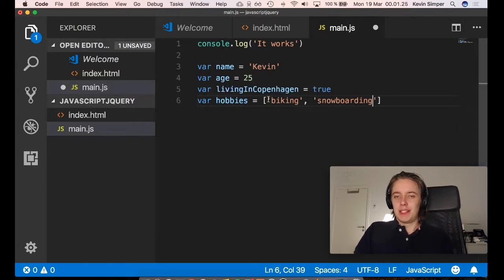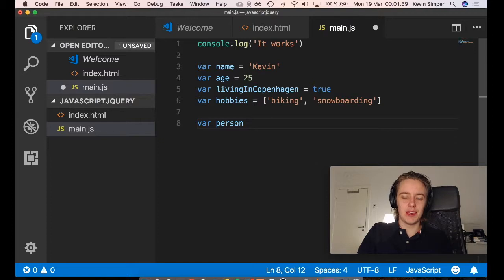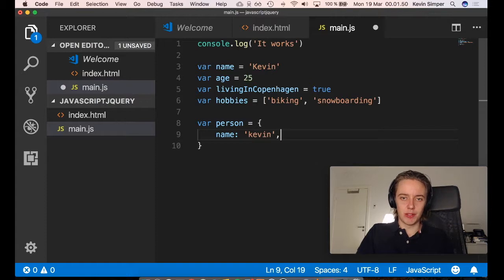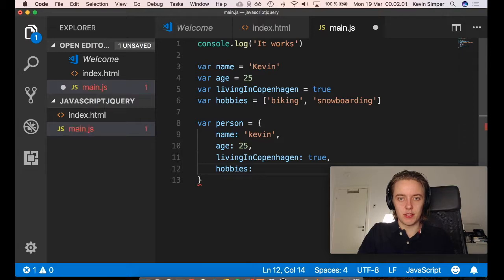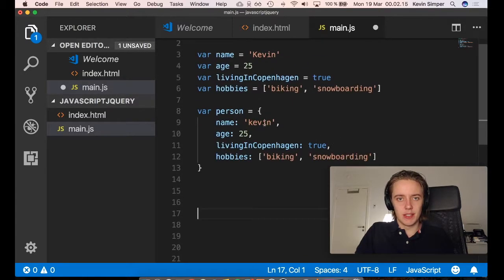You can see an array is basically an object of the other types that we have up here. And then you're also defining an object, and an object could be a collection of all the things that we have up here. So we did name and then Kevin, remembering to write a comma when we have an object. Age, we can do that 25, living in Copenhagen, true, comma, hobbies, define that as an array again, biking, snowboarding.